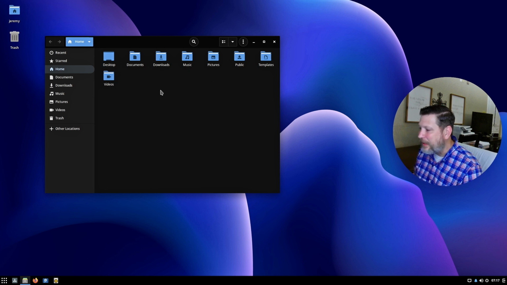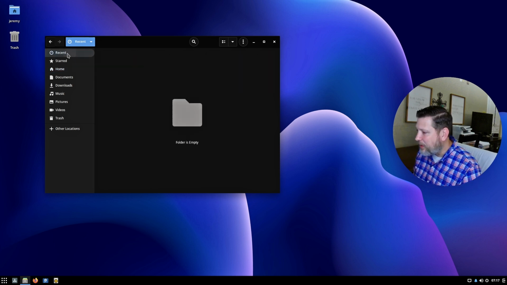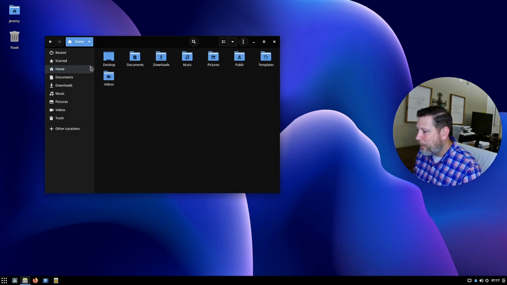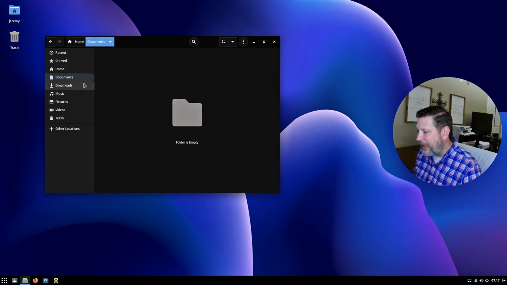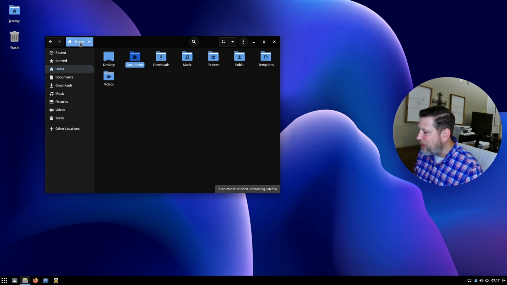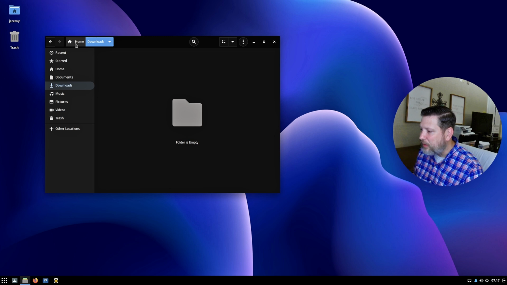Nautilus is a great file manager, and you can see how they've laid it out. The rounded corners on the ends of what is highlighted is a nice detail that I like. So if I were to click in the next section here, I'm in the home folder, and if I were to click on the downloads, you can see how the files will break down.